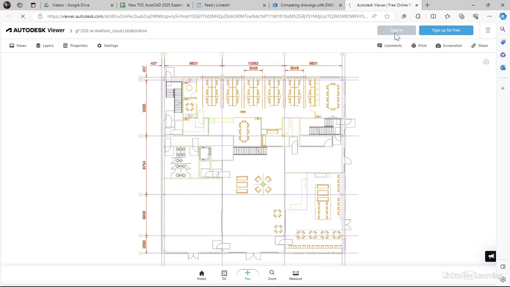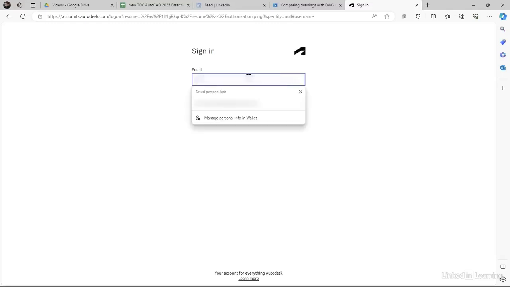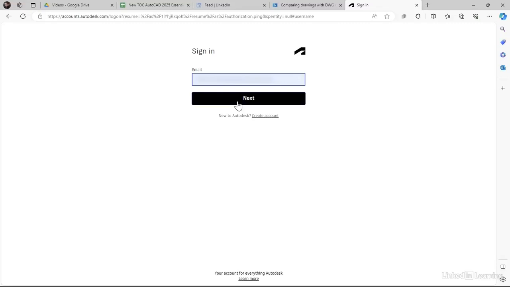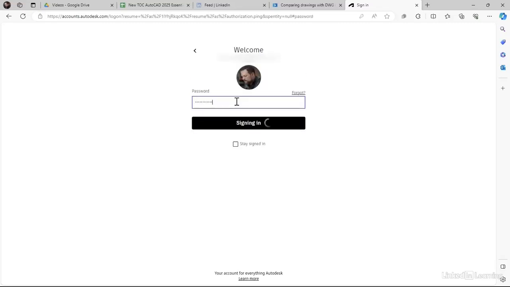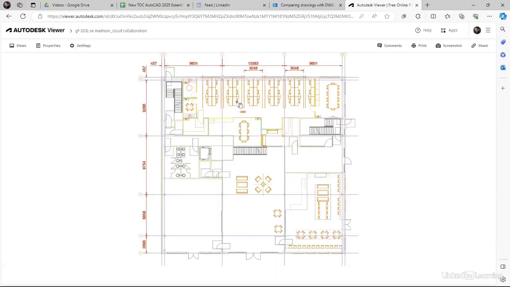So if I sign in and just pop my username and password in again, like we did for AutoCAD Web, so pop those details in. You can stay signed in if you want to, but make sure that it's a private machine, not a public machine if you do that. So now I'm in Autodesk Viewer, which is literally just a web-based viewer of files. Now, it doesn't just view DWG files. You can view Revit files, Inventor files. Pretty much any type of CAD file can be viewed in this web-based application.